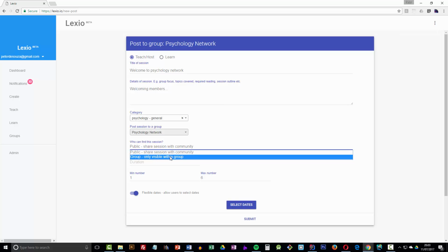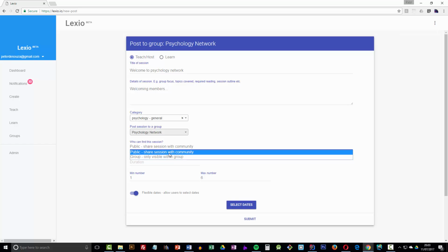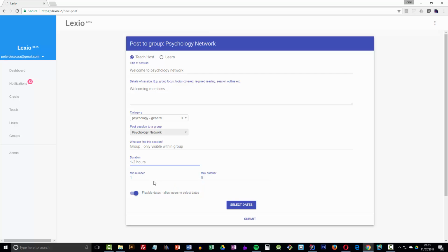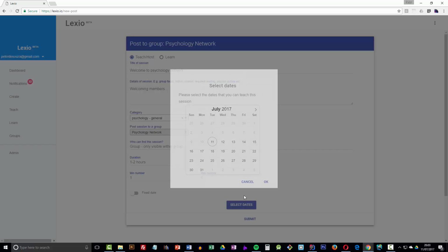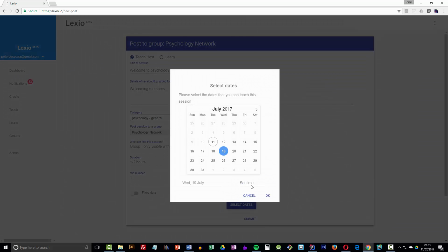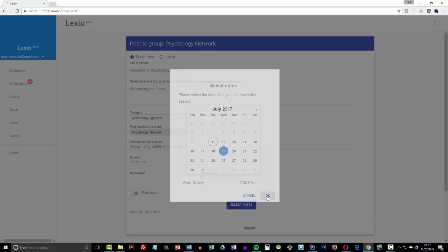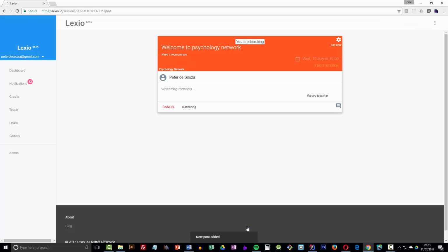So who can find the session? If we put group only, it means that only members of the group will find it. If we put it publicly, then people don't have to be a group member. They can find it via the normal search mechanisms. So let's put it as group only in this instance. Set an arbitrary duration and just leave that. Let's set a fixed date for this for welcome next Wednesday at, not too early, 7 p.m. Okay, and submit.